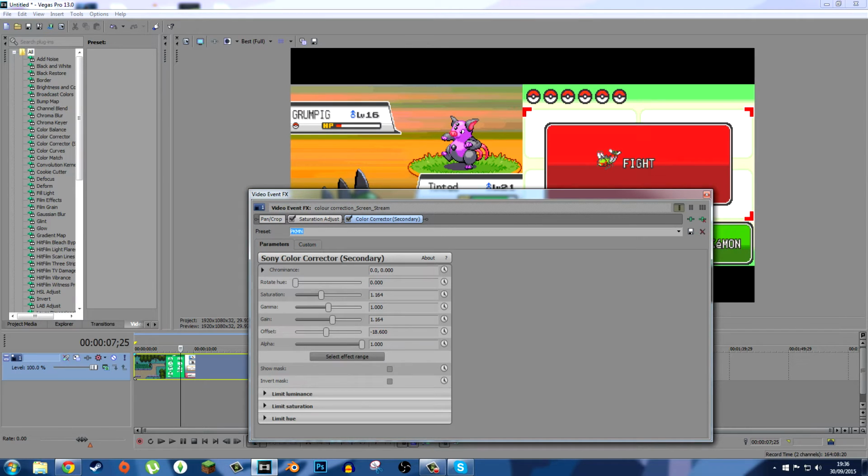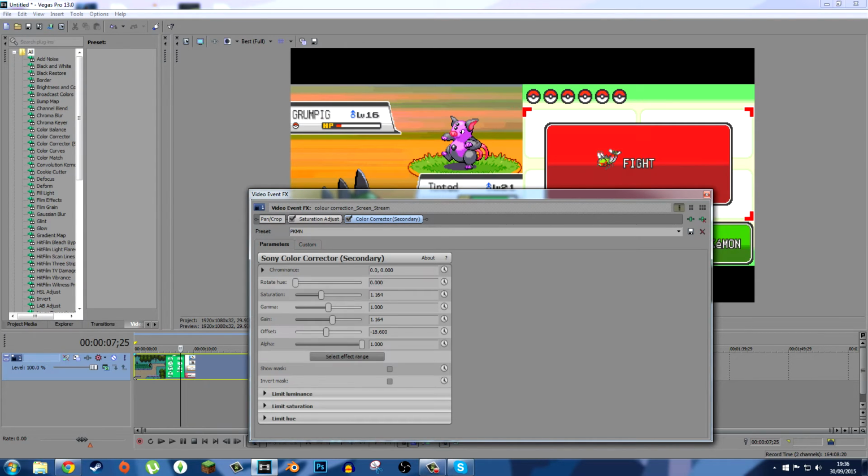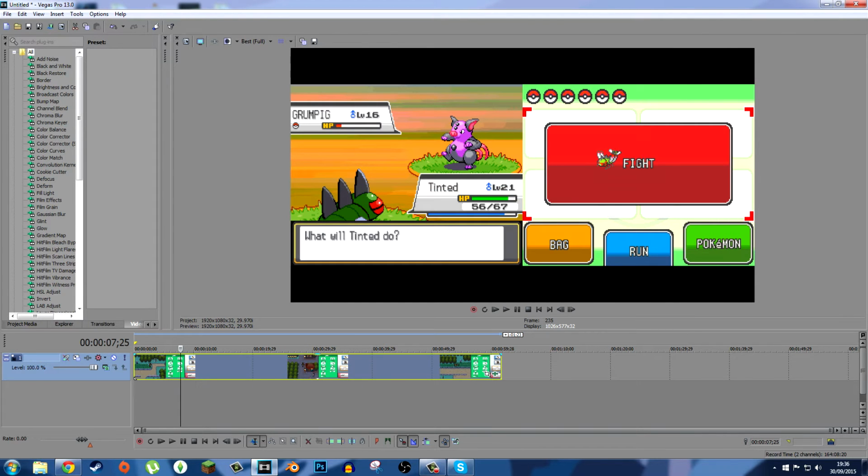I've literally just changed the chrominance. I probably butchered that, but that's basically all I've changed. Not touching any of this custom stuff. I'm guessing that's just a little bit more in depth than parameters is. So I'll click off that, and that is basically what we have so far. The clip is looking quite good.